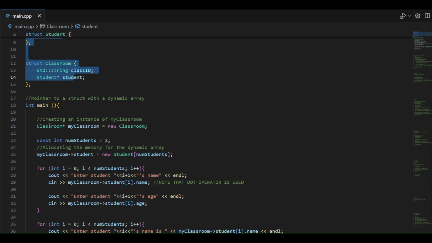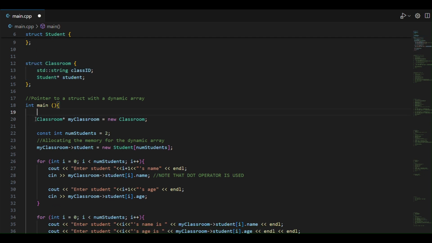Same structs, exact same, but this time we are declaring, maybe we should say allocating, but anyway, this time classroom is going to be a pointer, and you'll see how that affects things now. So we're going to say my classroom is equal to new classroom, but it's declared as a pointer. That's why we're declaring it like this, and that's why we have to allocate the memory.